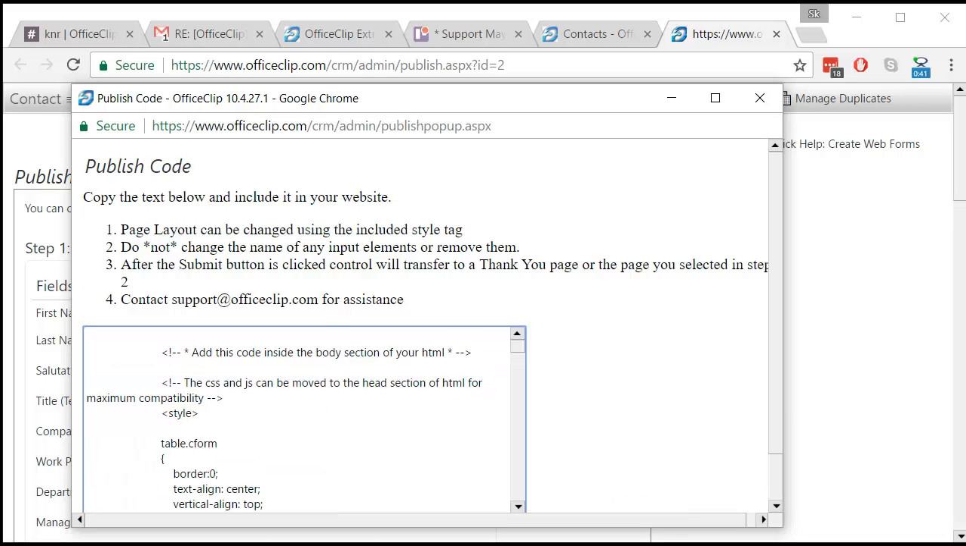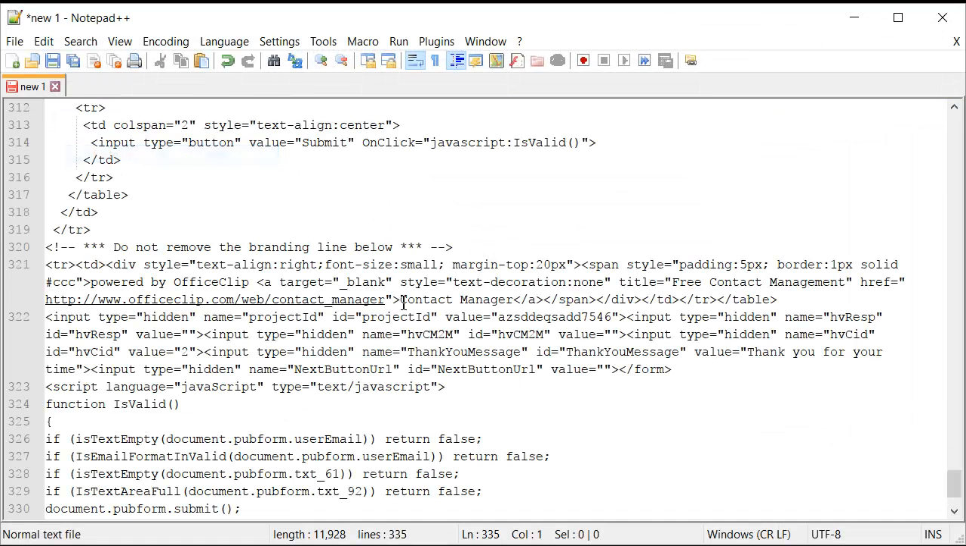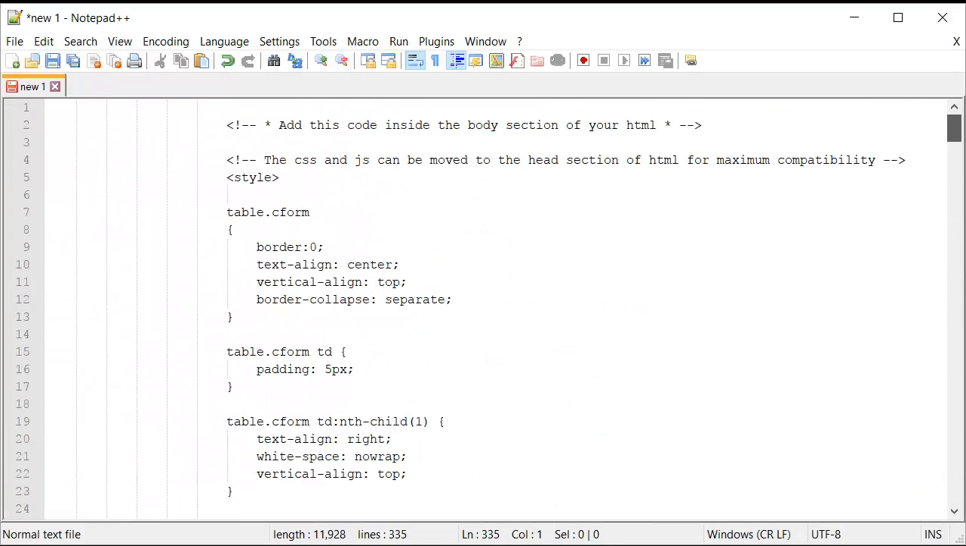Now I go to my favorite editor, which is Notepad++, and then I will paste it here. So once the code is pasted here, this is just a code snippet. This is not really the full HTML code. And you can attach the snippet in your HTML web page, your contact us page or whatever. But in this case, I will try to make it an independent form.